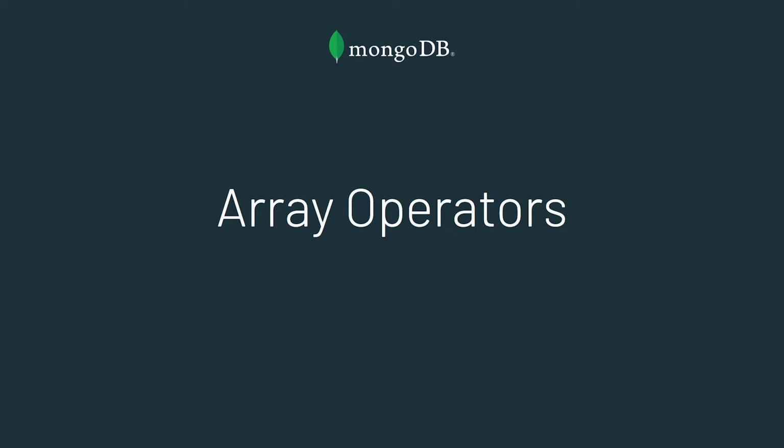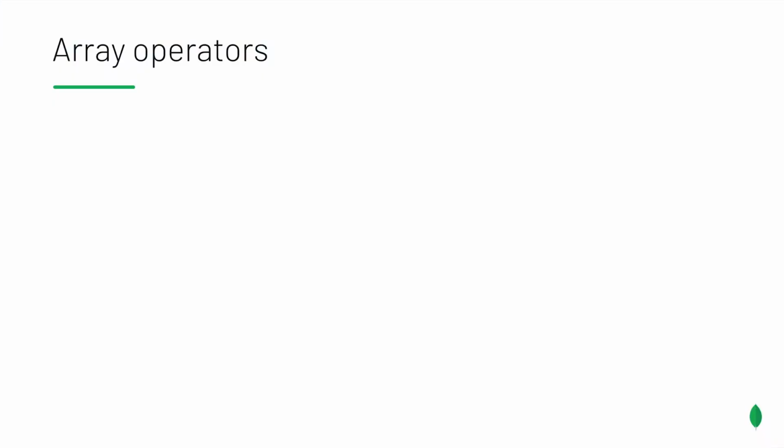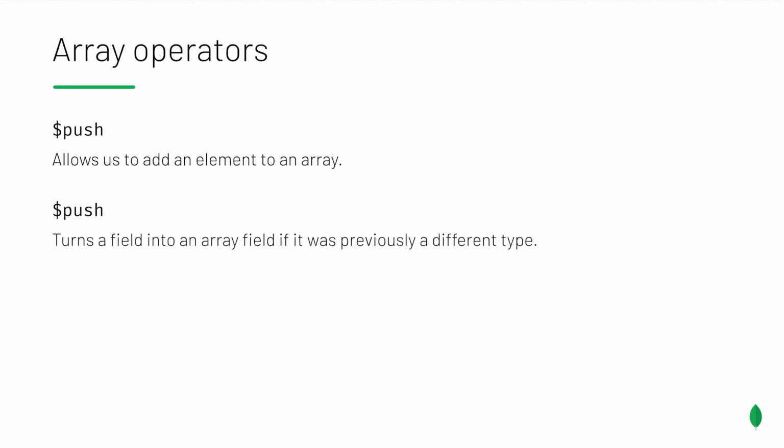So far, we queried documents by fields that have string, numeric, and Boolean values. It's time that we look at more complex elements and see what MQL has to offer to query array fields. We already learned one array operator, push, which allows us to add an element to an array or turn a field into an array field if it was previously a different type of value.